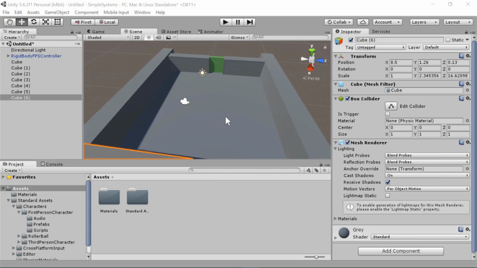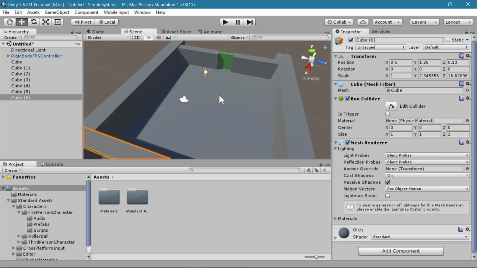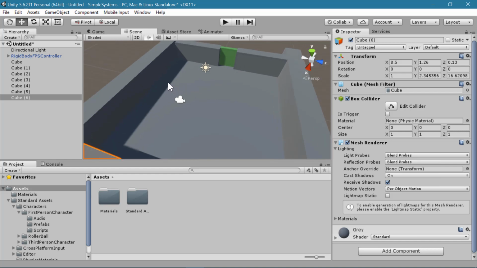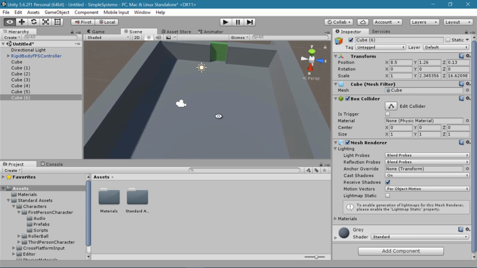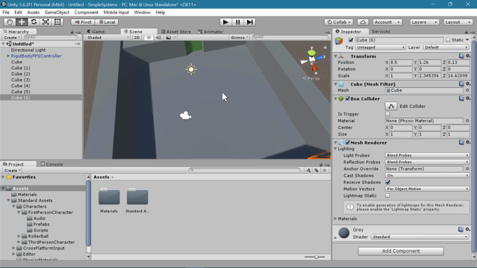In this tutorial, I'm going to show you how to set up trigger zones so you can trigger either text popping up on the screen or trigger an animation to happen or trigger a state change so you can keep track of when something has happened.